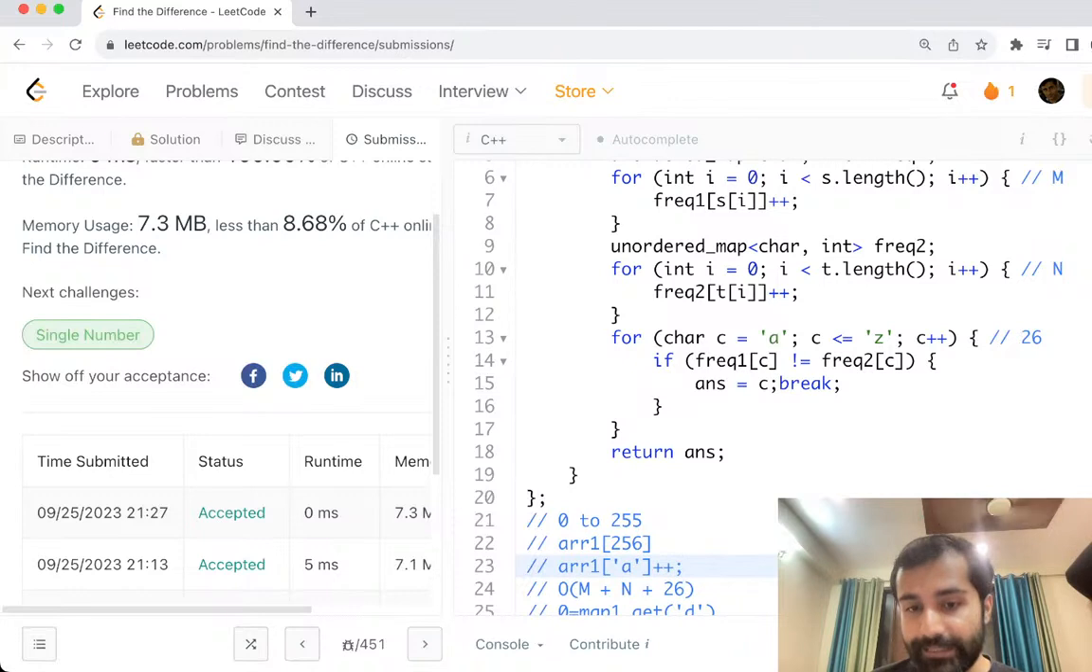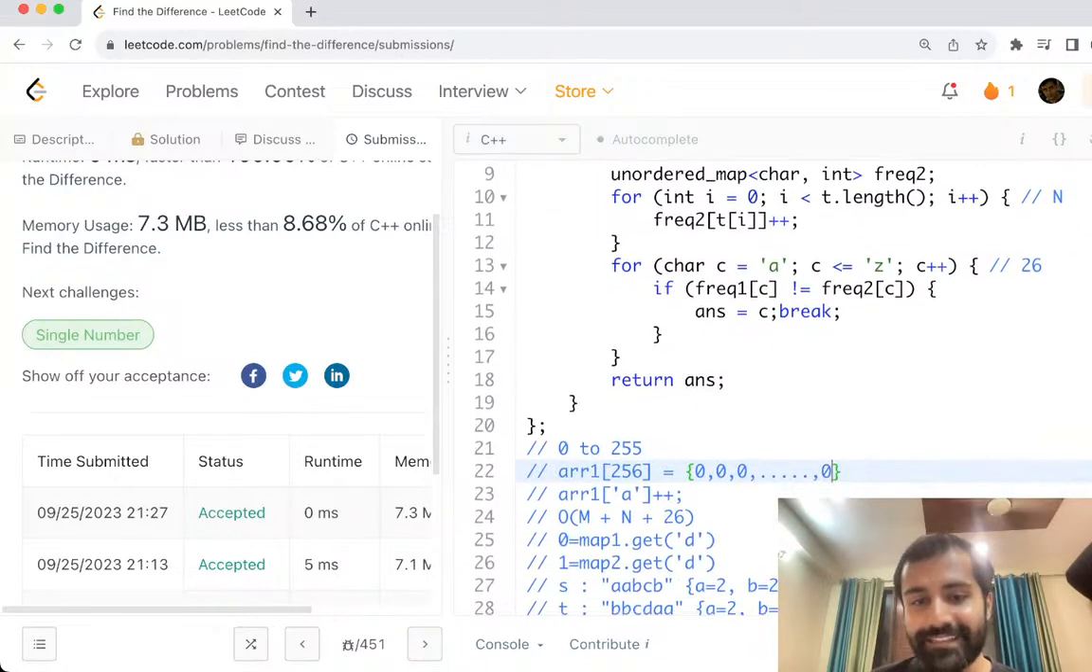So if we do something like this, what happens? What is the ASCII value of small a? Whatever is the ASCII value of small a, at that index a plus plus will happen. So if initially all the values inside this array are 0, the effect will be exactly same that you had in case of a hash map, right?